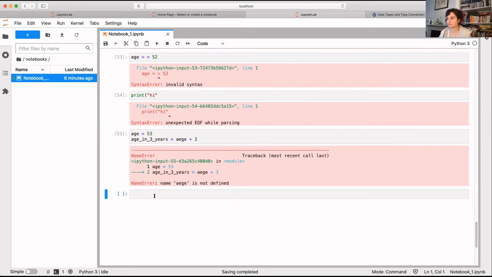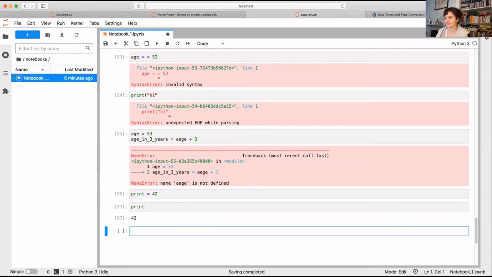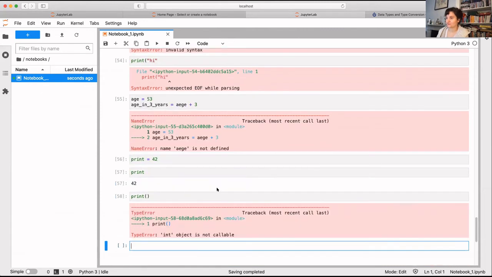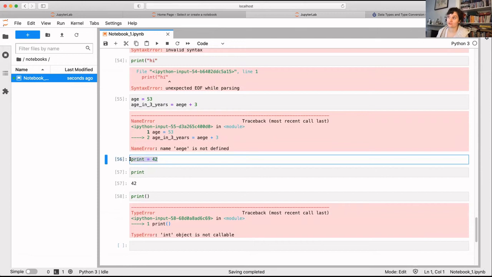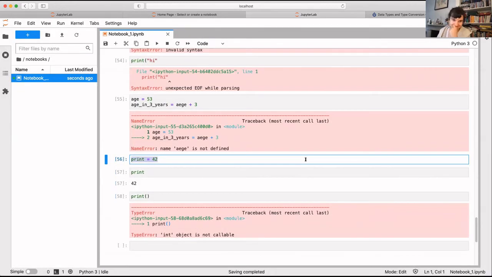In Python, I can do something like print equals 42. And then if I type print, then it's 42 and print will no longer work because I've overwritten my function with 42. And this is a good example of when you might want to use your restart kernel button. Cheers, that makes a lot of sense. Thank you very much.